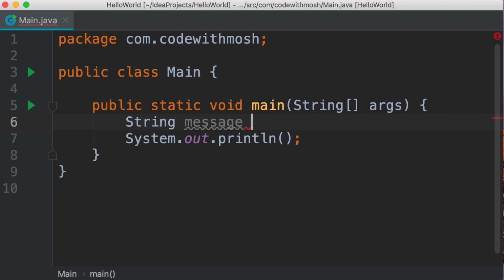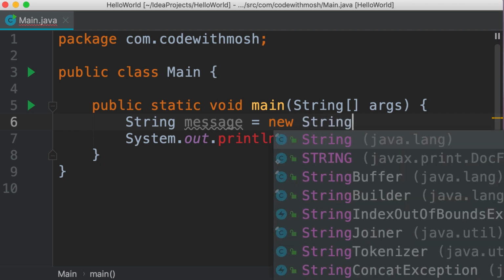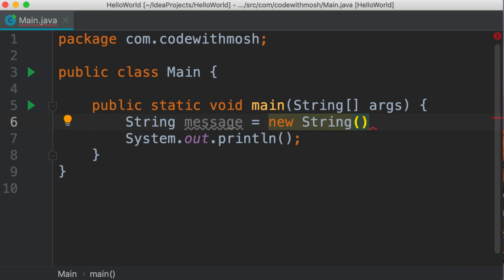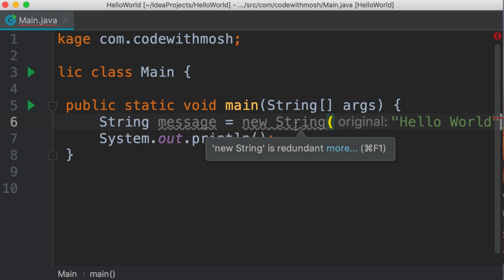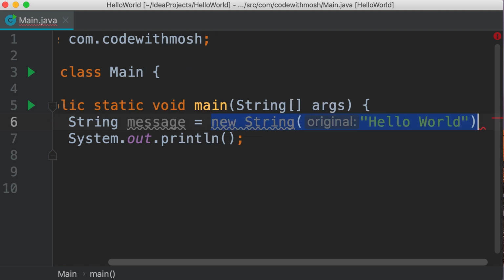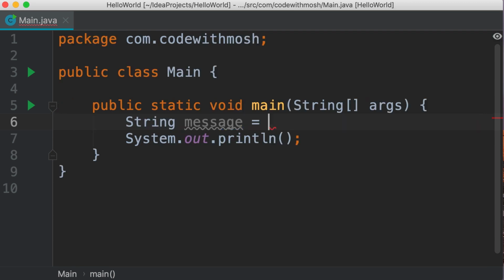And because this is a reference type, we should instantiate this variable using the new operator. So new string, and here in parentheses, we type our message, hello world. However, here we have this little warning. Take a look. New string is redundant because in Java, there is a shorter way to initialize string variables. Let me show you. Instead of using the new operator, we simply set this to our string literal.